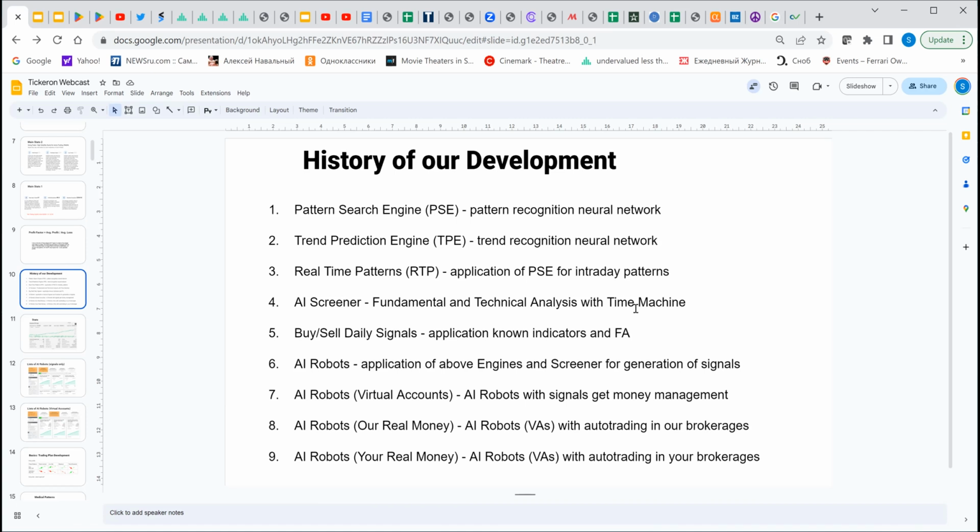Then we developed a screener for fundamental technical analysis with time machine, okay? Then we have these buy-sell daily signals. I'll show you the column. That was a very simple aggregation. And then, when we were releasing all these engines, the people kept asking us, how would you use them, how would you trade? Show us your track record, okay?